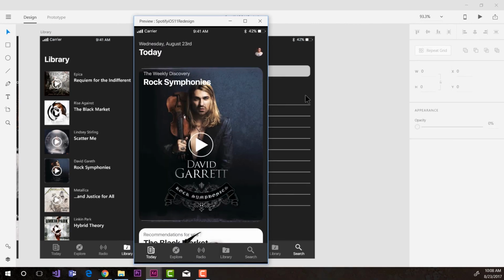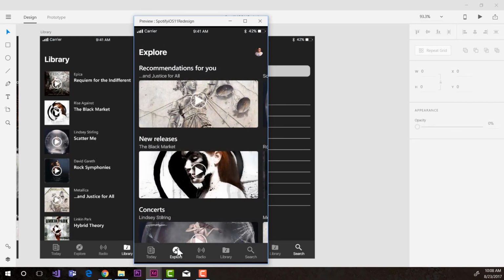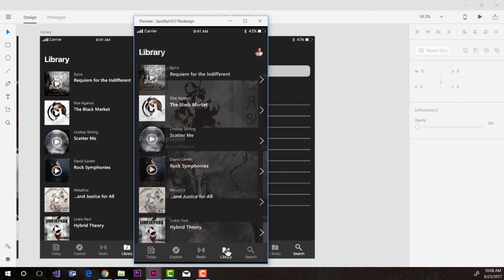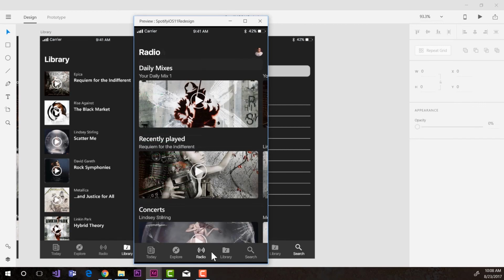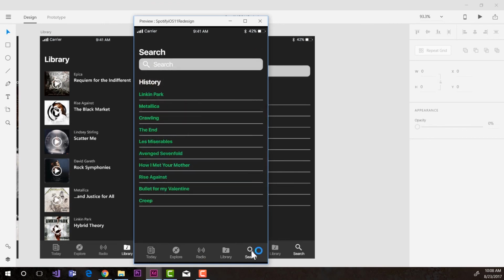So I'm going to run the application. And I have here the first tab, which looks very good. And when I click on the Explore tab, I get navigated, and the Explore tab seems to be selected perfectly. Go to the radio and it works, library, search, and everything seems to work fine, except I just clicked on the library. Let me go ahead and try this again.